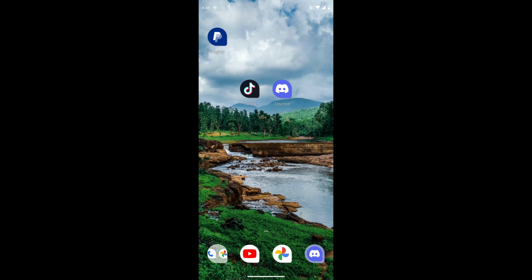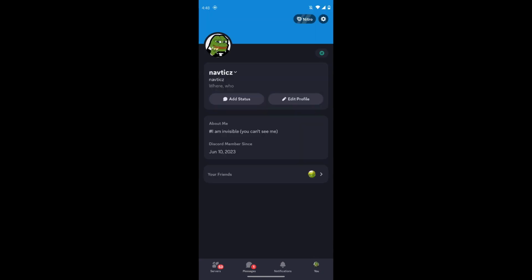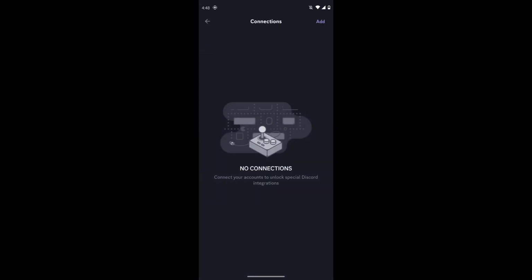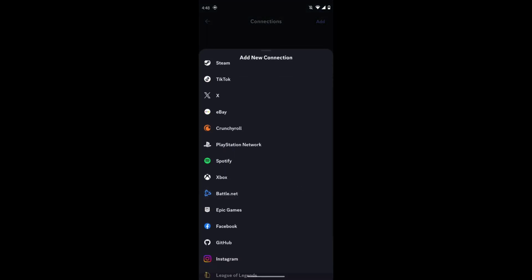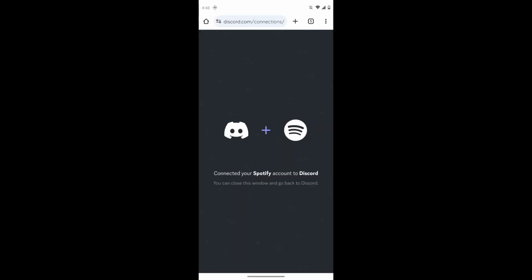What you have to do is first of all open up your Discord, and after opening your Discord you have to tap on your profile icon and then tap on the settings icon which is on the top right. And after tapping on your settings icon, tap on connections, and after tapping on connections, now tap on add which is on the top right, and then you can add your Spotify. And after tapping on add Spotify, here you can see your Spotify is successfully connected with your Discord.